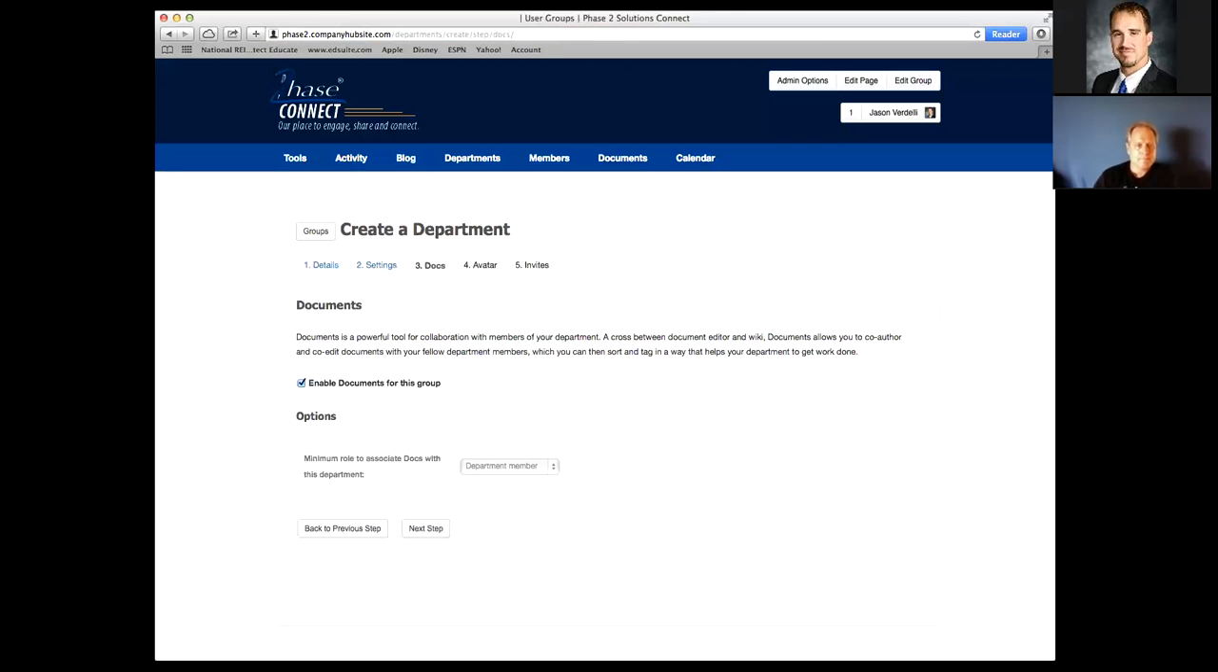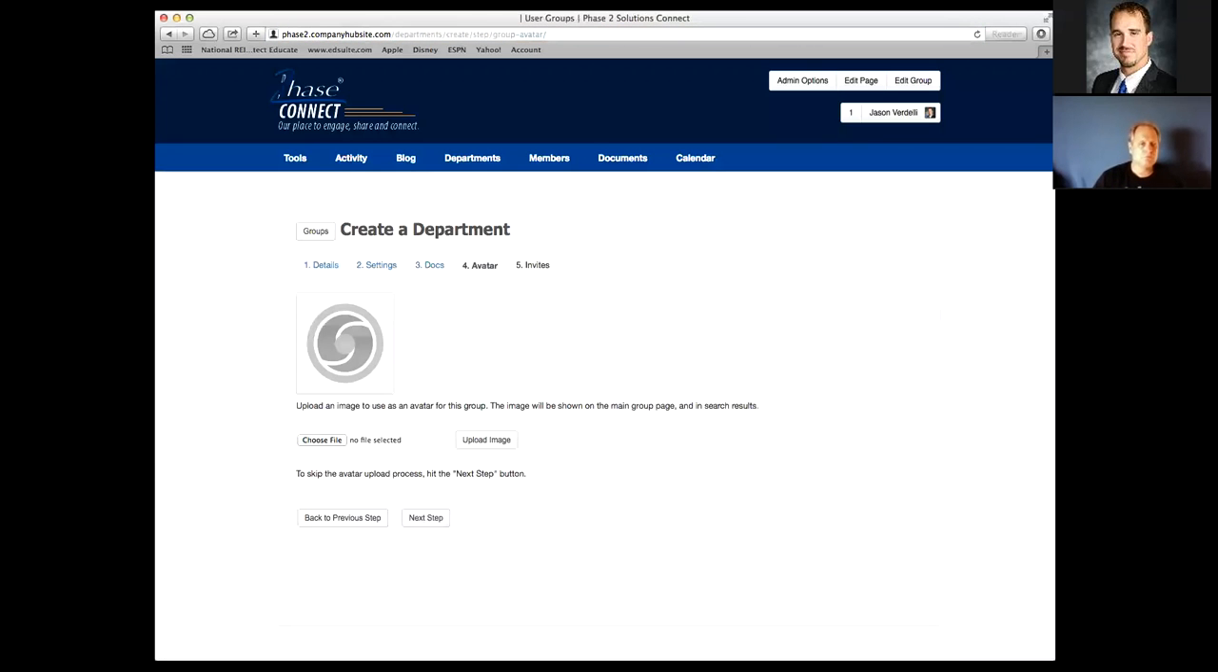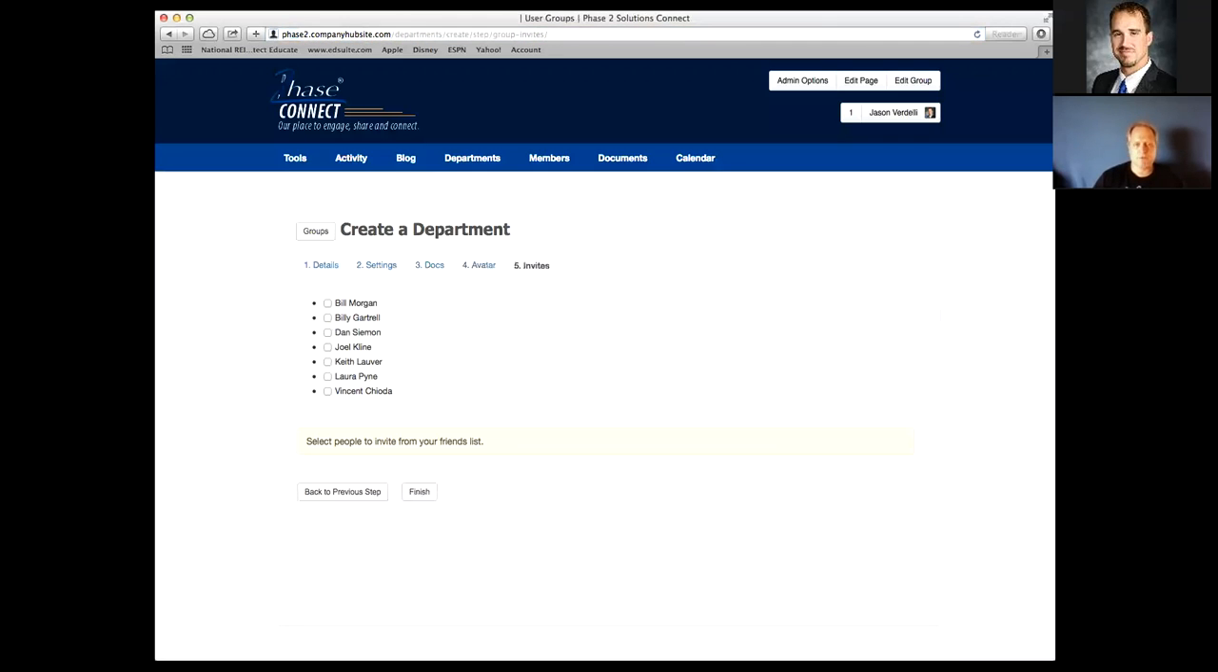Enabling documents for the group. I'm just going to keep this checked. This just allows anybody in the group to upload documents, or you can select maybe admin only. Sure. And you can obviously choose an image for the group. But I'm just going to bypass that. That's fine.